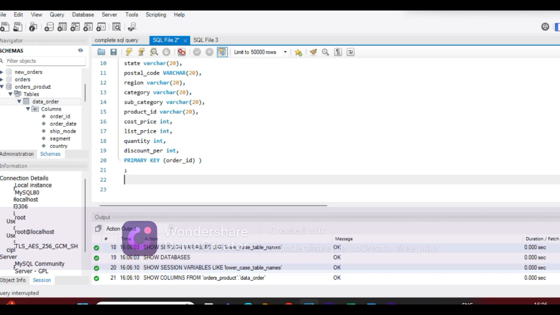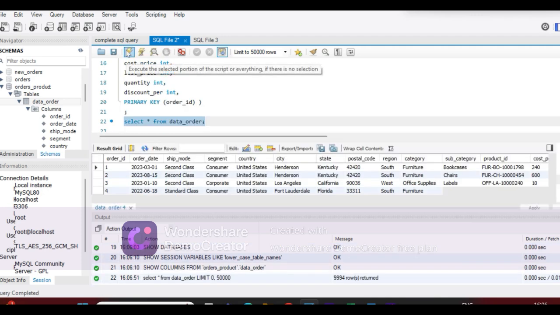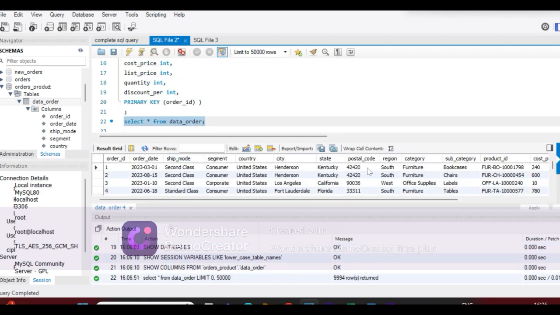Let me show you how the dataset looks after import. For this I'll do select star from data_order. Let's run this, and here it is, the whole dataset.